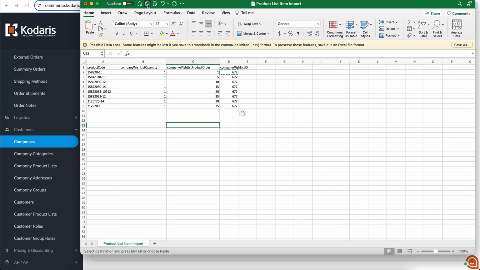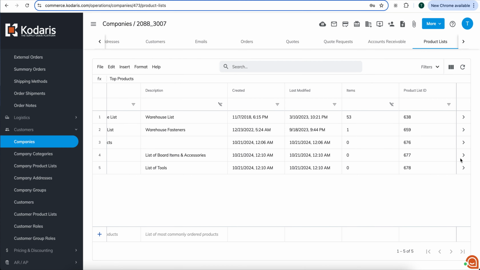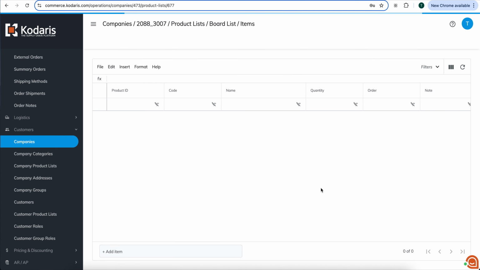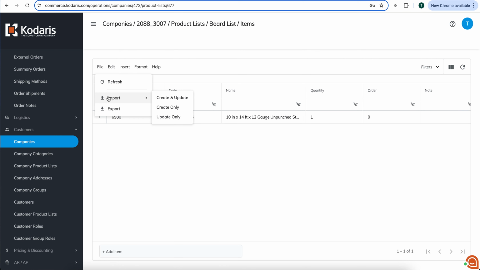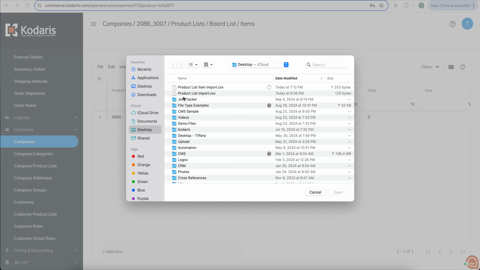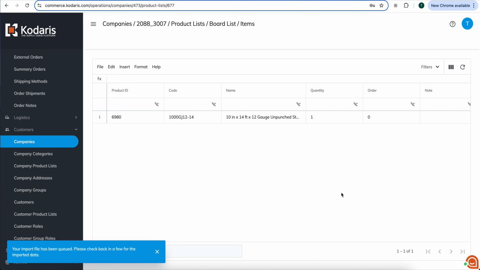So I'm going to go ahead and save this file, and then if we go back into here, I'm going to click back into my product list, and to import, I'm going to click File, Import, and then I'm going to select the Create an Update here, and then I'll go ahead and select my file and start the import process.